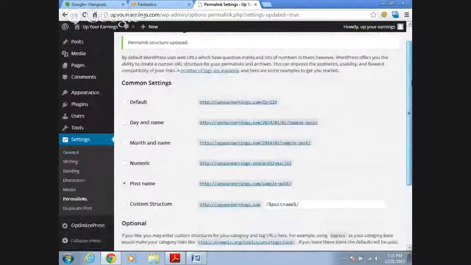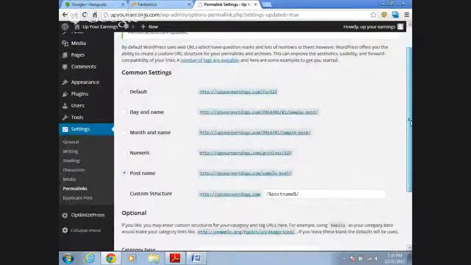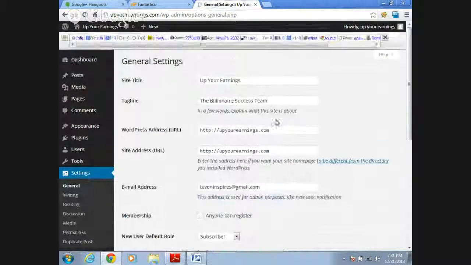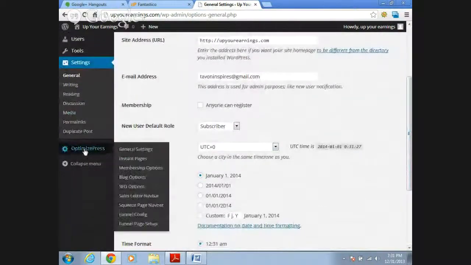Alright, so then you also want to upload some plugins to it too, but we're not going to go over that in this video. So anyway, let's go to the general settings of OptimizePress. That's general settings for the website. There we go, OptimizePress right here. So we'll go to general settings.